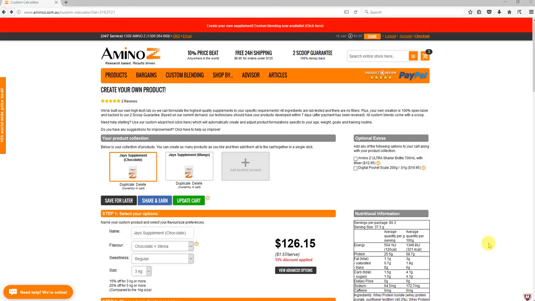We've just launched our custom blending tool and I wanted to share with you how to use our tool and how to make the most of it. So basically you can create whatever supplement you like. If it's a protein or a pre-workout or a branched chain amino acid, you can create it. We'll develop it for you, create it, seal it up and ship it out to you direct.